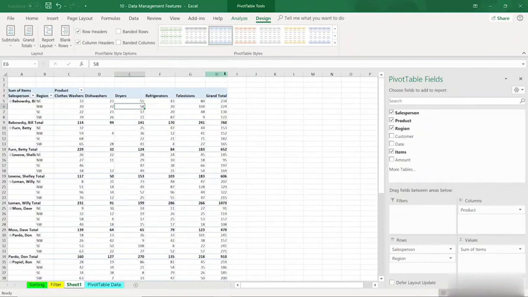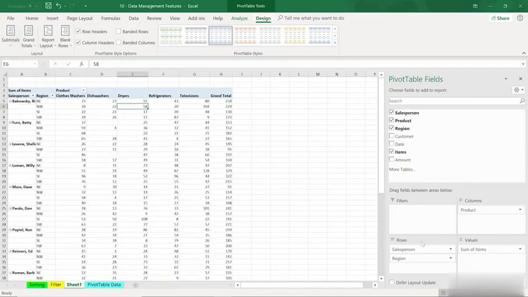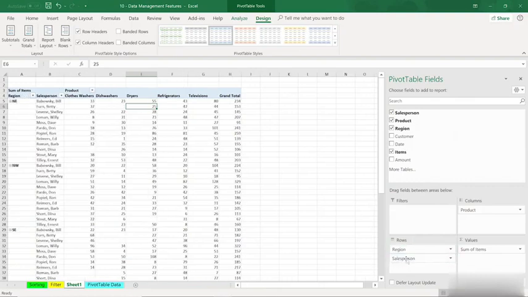We can make some other changes. Here's a Design tab. Off to the left are subtotals. We might not want to show those. Or maybe we'll just move these fields around in different ways, making all kinds of different comparisons. Maybe if we change the order of this, drag salesperson below region, we see a different layout that way. So there are just so many different ways to view the data.